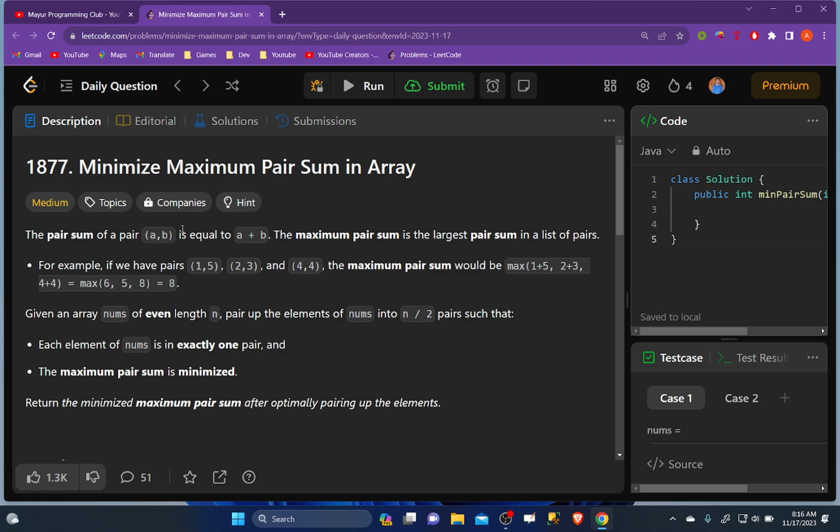The pair sum of a pair a comma b is equal to a plus b. Maximum pair sum is the largest pair sum in a list of pairs. For example, if we have pairs 1 comma 5, 2 comma 3 and 4 comma 4, the maximum pair sum here will be the maximum among all these pairs, which will be 1 plus 5, 2 plus 3, 4 plus 4, and maximum here is 8, so we will return 8.